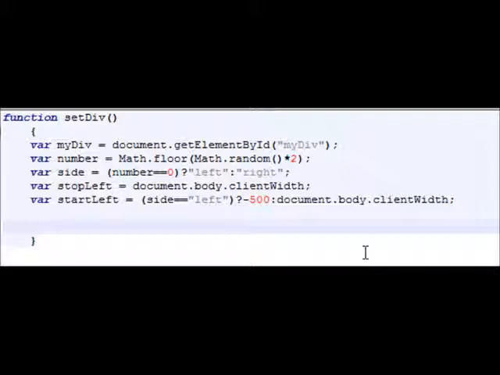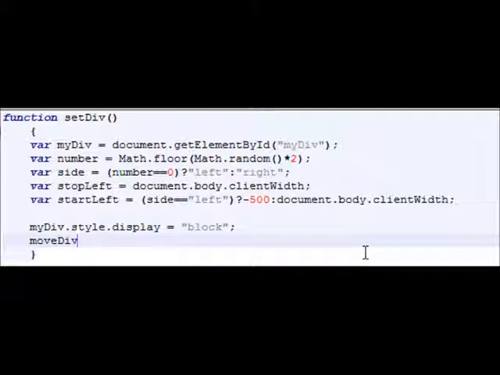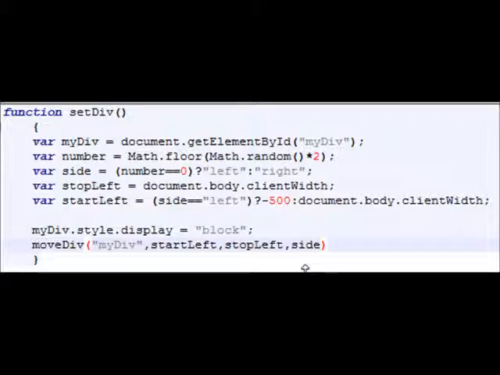So from there, we're going to say myDiv.style.display equals block. Because remember, when it loads, there's no display, so the first thing we're going to do is display it, make it visible. And then we're going to call another function called moveDiv, and we're going to pass in myDiv, the ID. We're going to pass in startLeft, stopLeft, and the side. Okay, so we know what side it's coming in from. Okay. So that's going to call a function called moveDiv, which we're going to put on a set timeout.